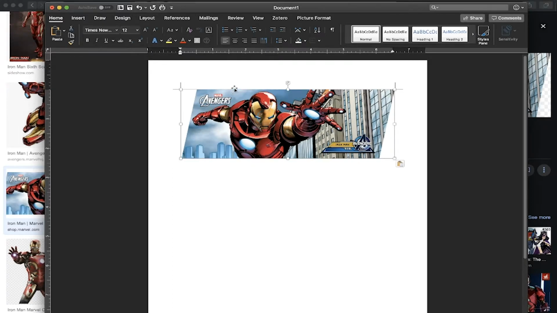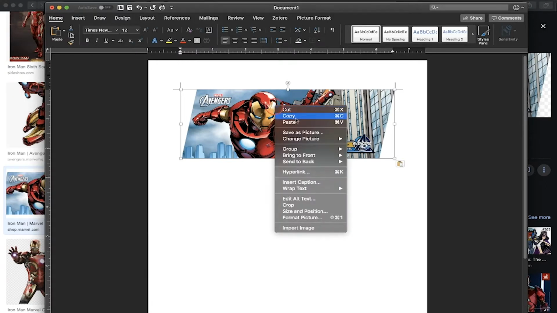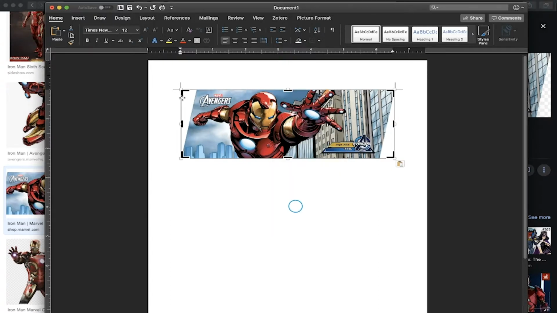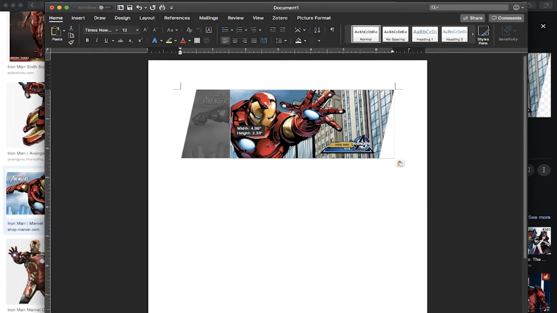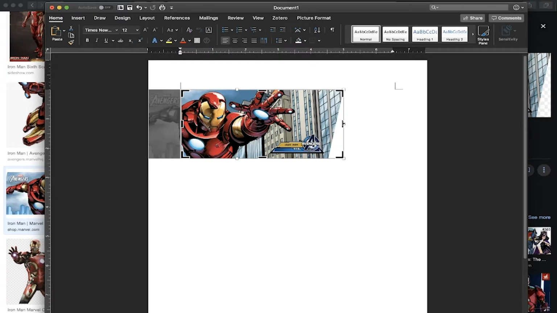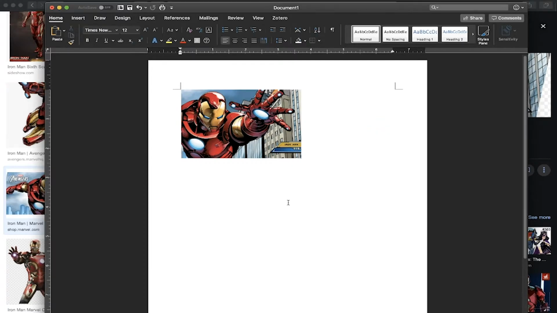Your image is going to pop up, and what I want to do is crop this image. So I'm going to make sure I've clicked on the image with my left mouse button. Then I'm going to right click on top of the image and hit crop, and these black bars are going to pop up around the image. Go ahead and click and drag those black bars to where you want this image to be cropped. And I want to get rid of as much white space as I can around this image.